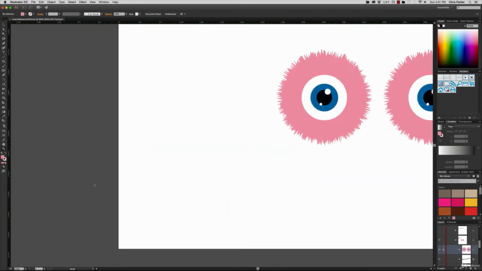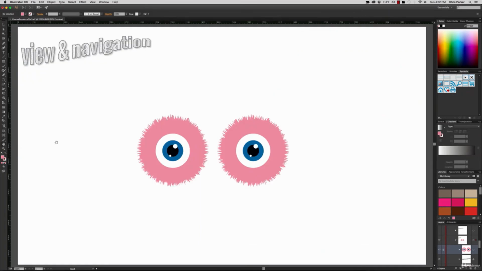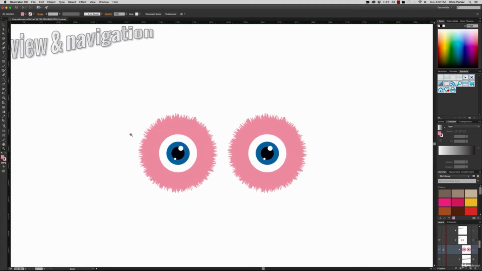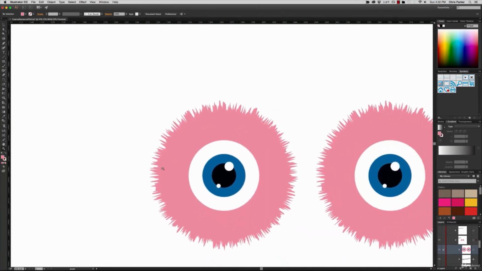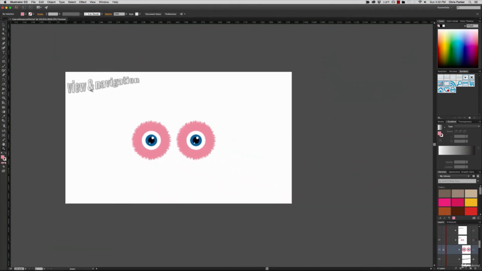Another quick way to navigate throughout your document, and this is all going to depend on your version of Illustrator. If we click and drag our mouse, it's automatically going to zoom in as we move our mouse. And if we move the mouse in the opposite direction, then it will zoom out.